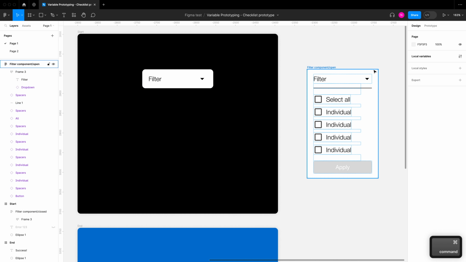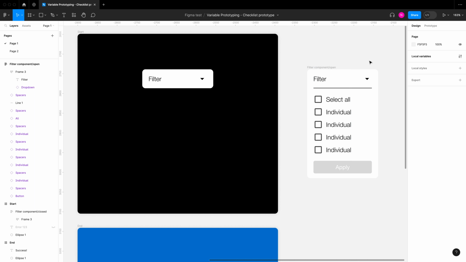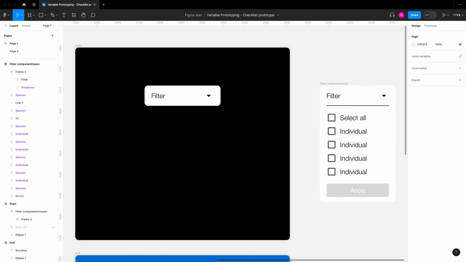Cool. So now we've created our filter components. Now let's start adding some variables. So the first thing I like to do before I even build my variables is to think about the type of variables I need. So let's look at this design together.